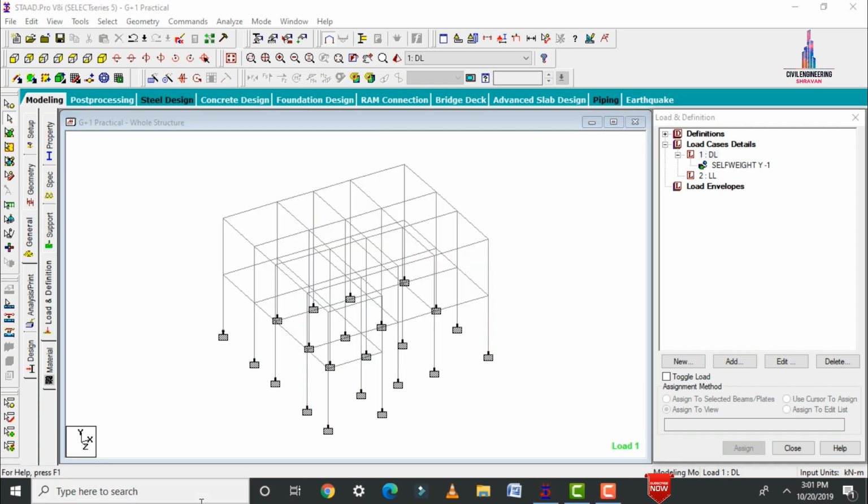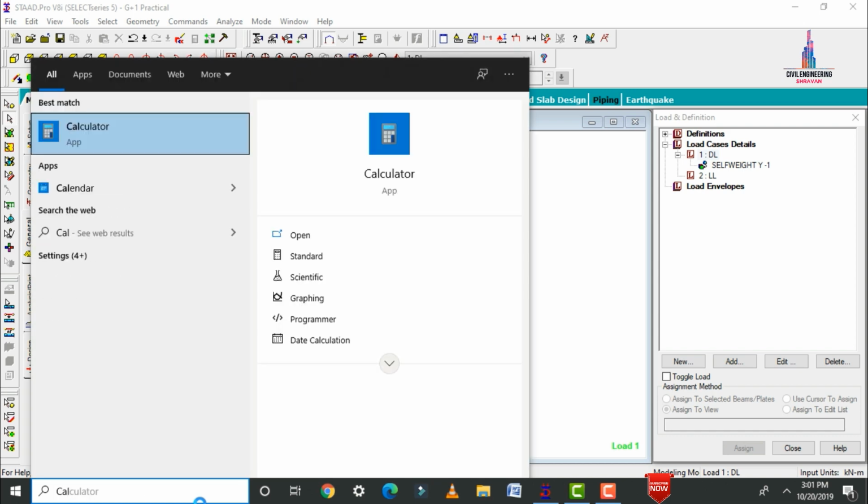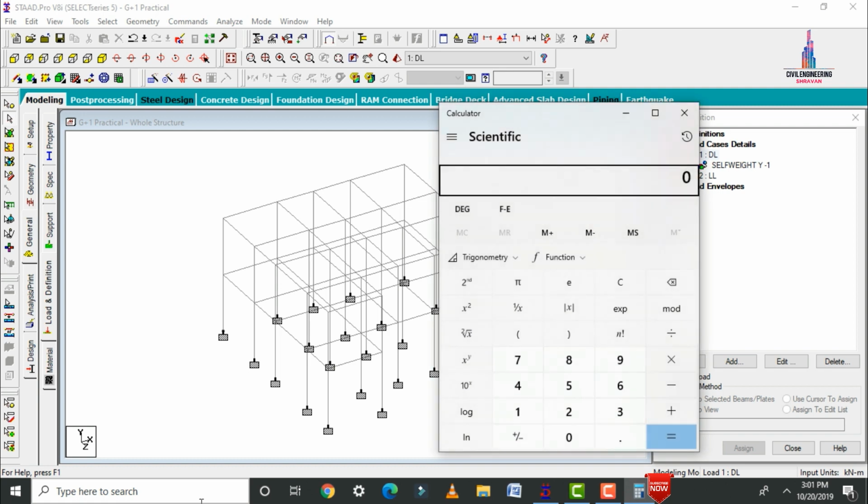So here I am assuming the slab will be of, let us consider, 150 mm thickness, otherwise you can take it as 125 also. So here I am taking it as 125, let us consider. So we need to multiply this thickness with the unit weight of RCC work. So it will give the intensity of 3.125. So we need to apply this load for the beam sections.